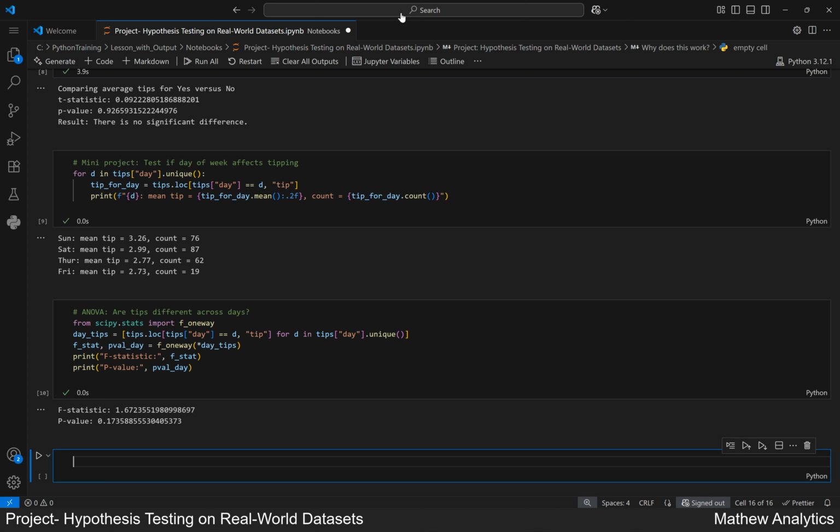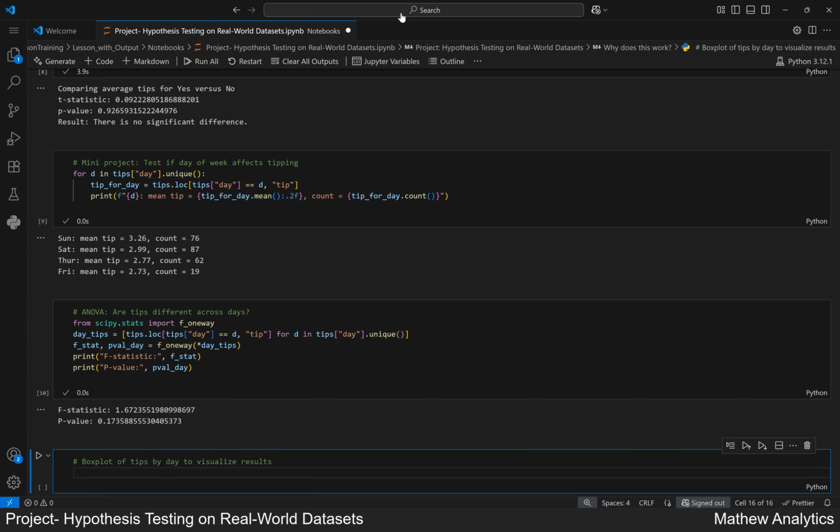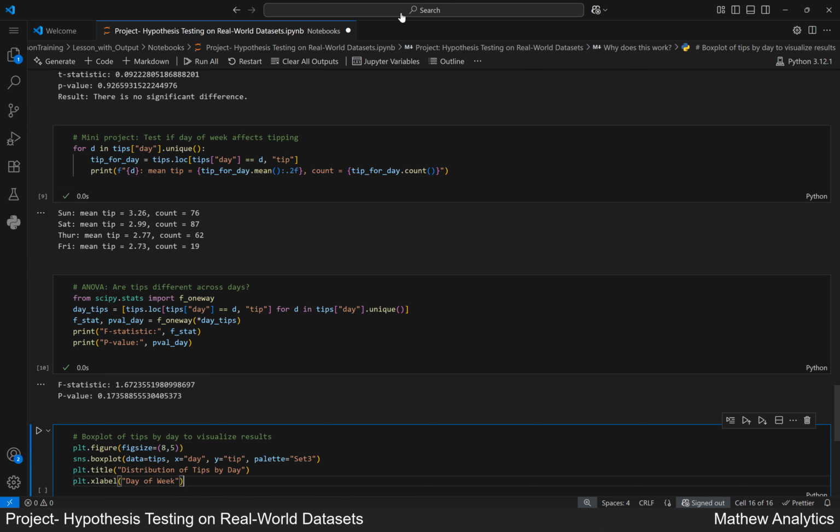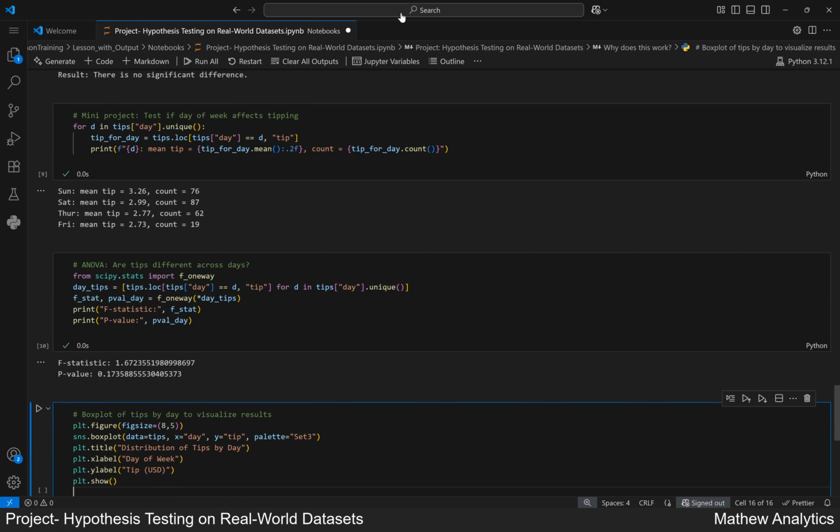Let us see a box plot to visualize how tips spread out on each day. This comment explains that the plot will be a box plot showing tips grouped by day. We set the size of the figure to be 8 inches wide and 5 inches tall. We create a box plot using the tips dataset, showing tip amounts for each day with different colors. We add a title to the plot to describe what it shows. We label the horizontal axis to indicate it represents the day of the week. We label the vertical axis to indicate it shows the tip amount in US dollars. We display the plot so it appears in the output.